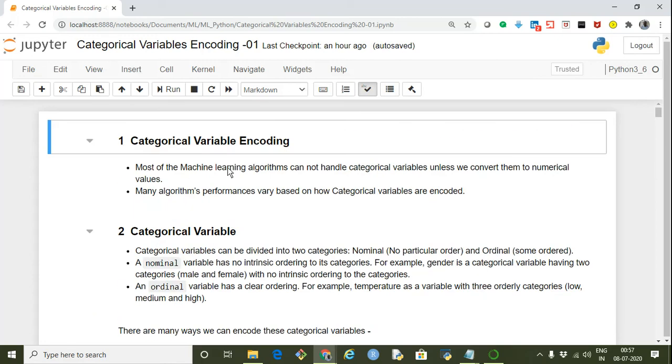Yeah, hi there. In this tutorial, we are going to cover categorical variable encoding. Most of the machine learning algorithms cannot handle categorical variables, so what we need is to convert the categorical variables into numbers. The process of converting the different categories of a categorical variable into numbers is called encoding. There are different encoding techniques, and based on the encoding technique that we select, it can have an impact on the machine learning model also.